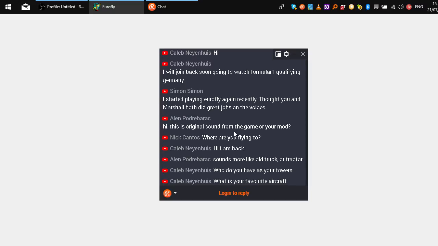Caleb Nienhuis, so what is your favorite aircraft? In real life, or in the sim? In real life, I mean, it's kind of the same in real life and in the sim. Probably the A320, because it was the first plane of its kind to have such technology, which really changed the way flying worked.